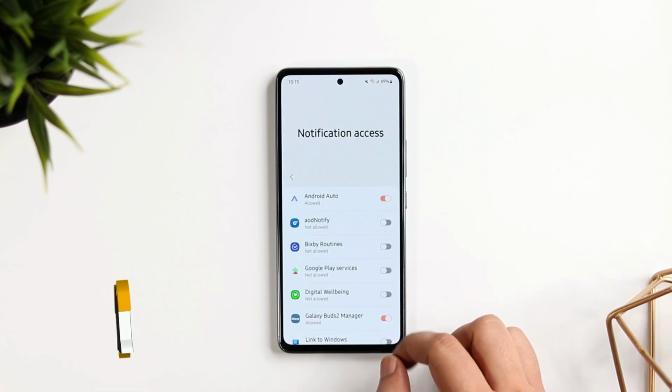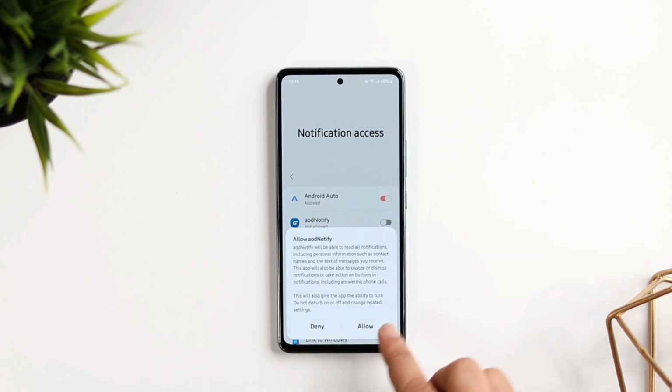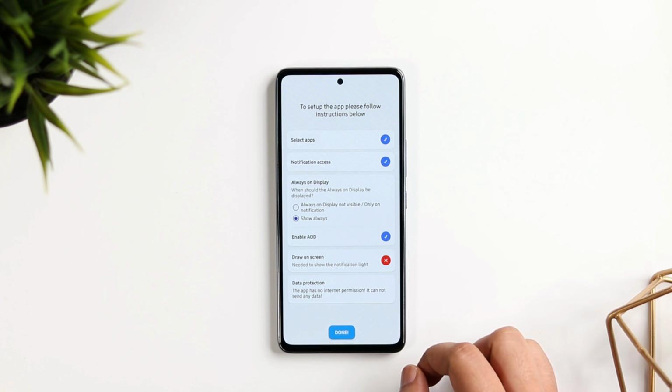Since the app will notify whenever you receive notifications on your phone, you need to grant the permission for notification access. Guys, this is completely safe, so you can go ahead and allow all the required permissions.